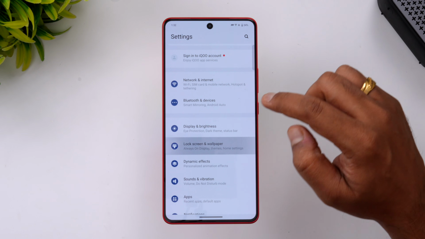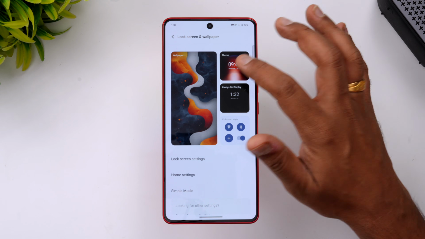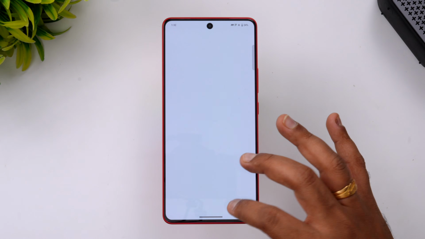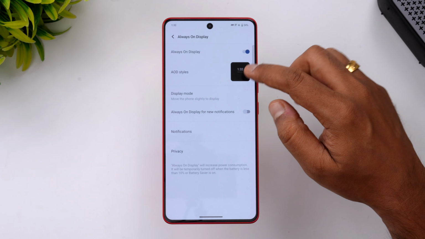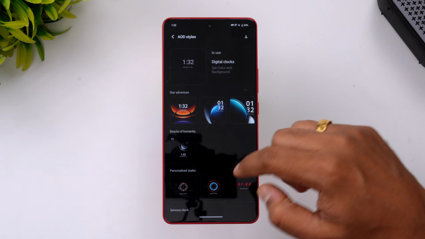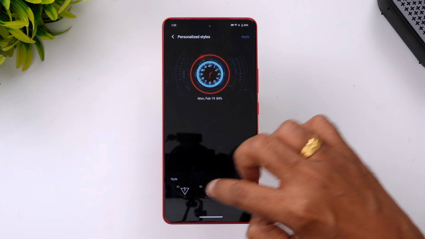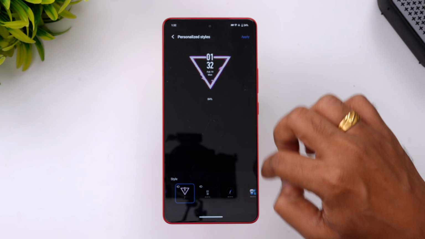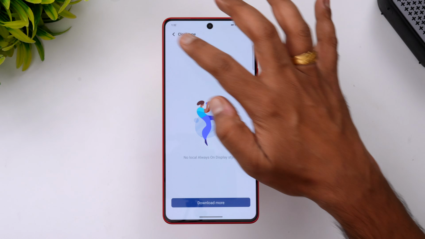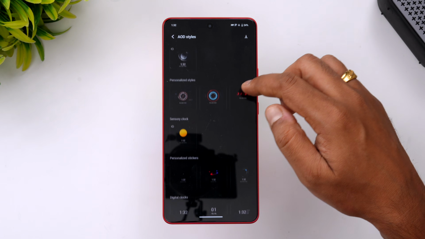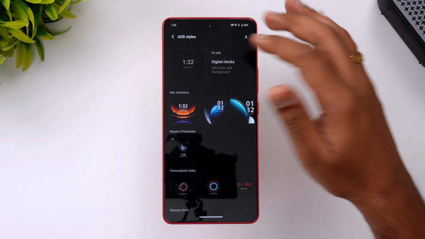Now let's go to the lock screen and wallpaper customization. You get theme support, which you can download from the App Store. There are plenty of options available. Then always on display, you also get plenty of options here as well. Some cool options are there. You can customize these options, and you can also download additional AOD styles and clocks from here. There are plenty of options based on what you want in the AOD style.